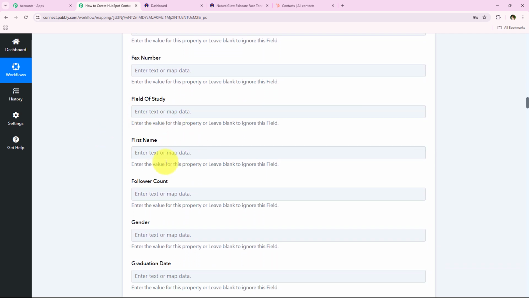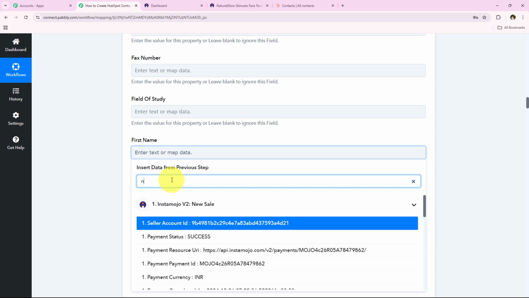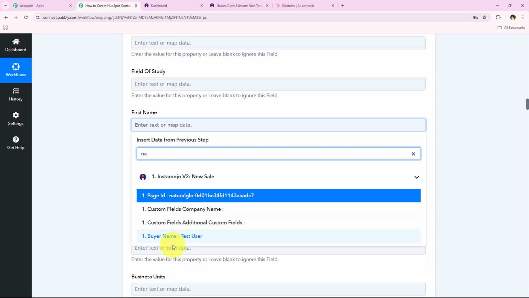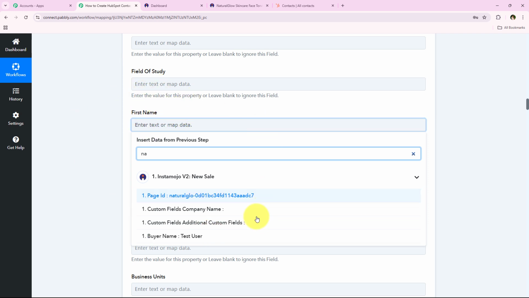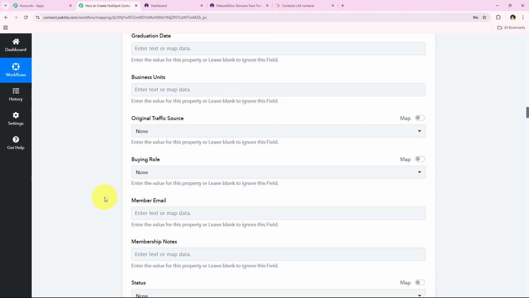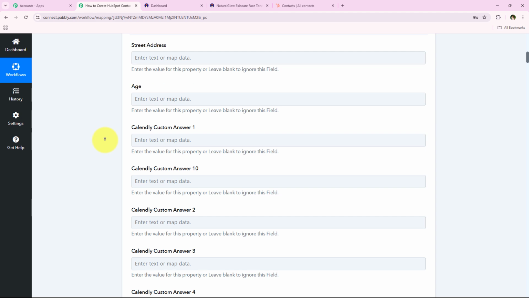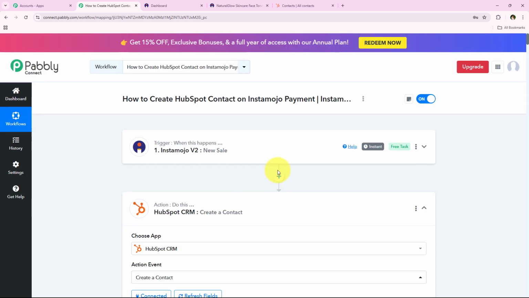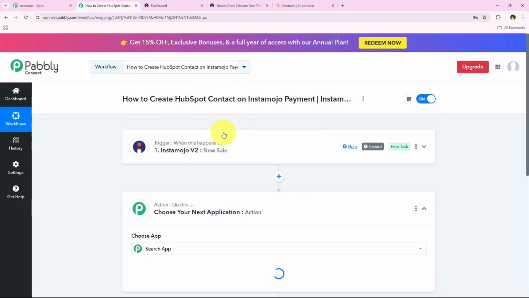So here we have to map the first name. I'm just going to look for name in the previous response, and as you can see, the name of my customer, which is test user. But over here it is only asking me for the first name and we have received the full name in the response. So what we're going to do is split this full name into the first name and last name. For that I'm going to add another action step between Instamojo and HubSpot.